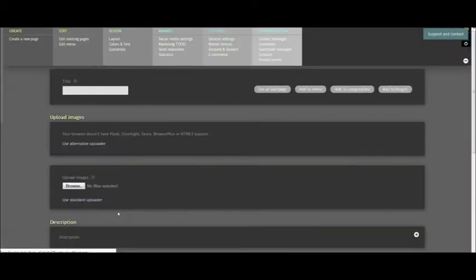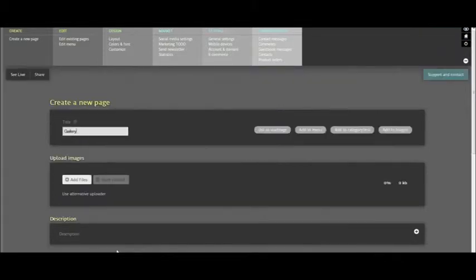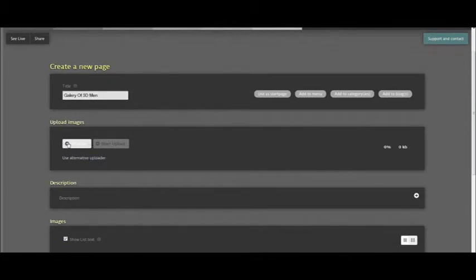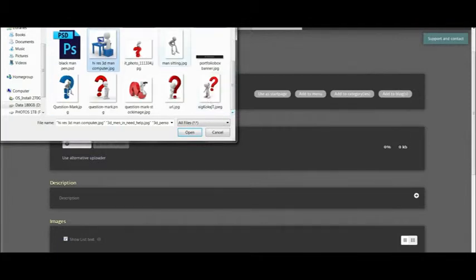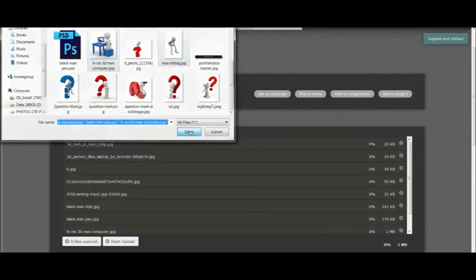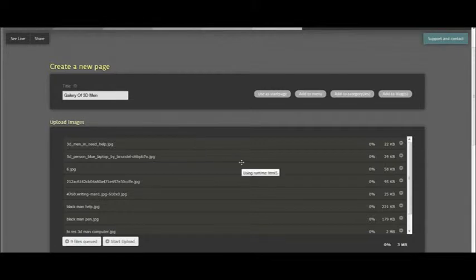Next, we are going to name our page. Then we are going to add files by clicking on the Add Files button. Select the files you want in the gallery. And then click Open. Then click Start Upload.